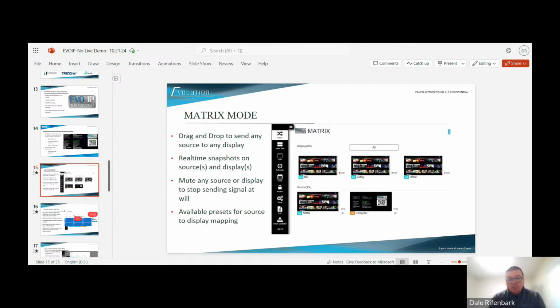You can also mute any source or display to stop sending the signal. So if, rather than turning the TV off, we just want to stop sending signal, we have that capability as well. And then we also have available presets for source to display mapping, so we can do it that way as well.